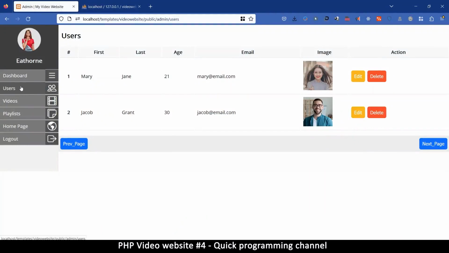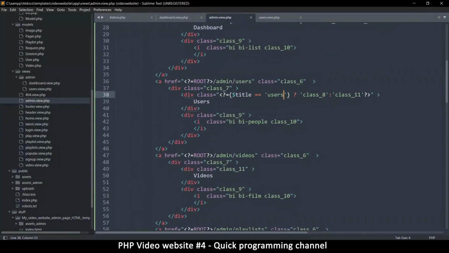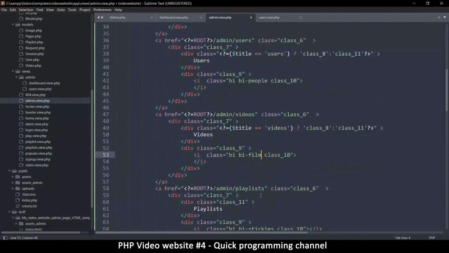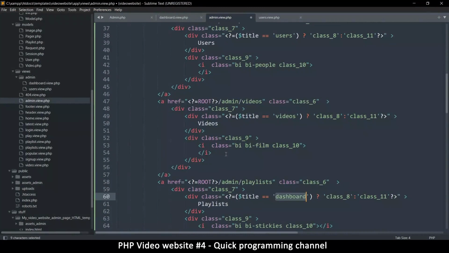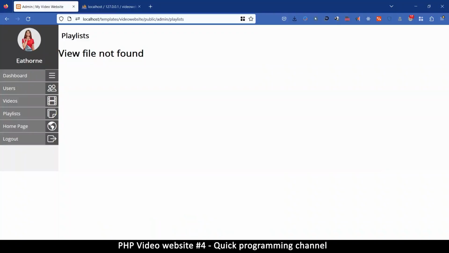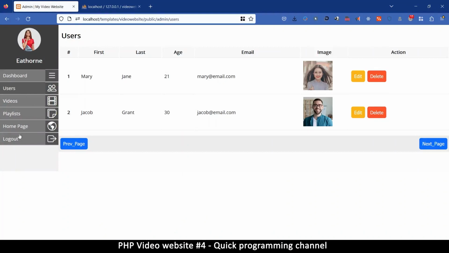So as you can see, users now is active. If I click on dashboard, that's active. But these don't work because we haven't added that if statement. So let's add it over here. This one is videos, and this one is playlists, like that. Okay, the rest are irrelevant. So let's try that. Playlists, videos, users, dashboard. Okay, so let's create the users list, and then we can copy everything over to the videos and playlists.